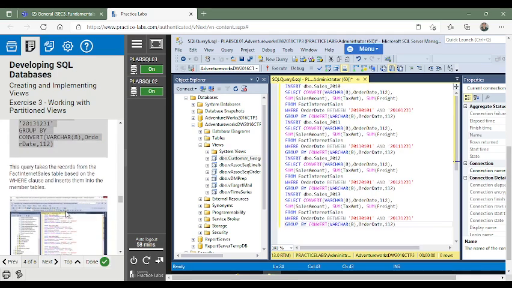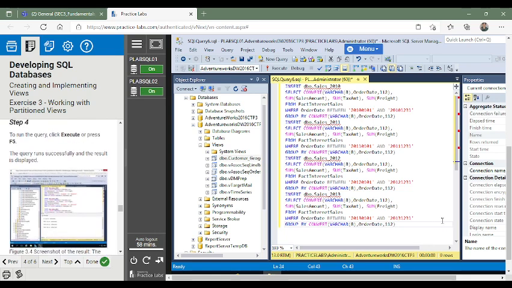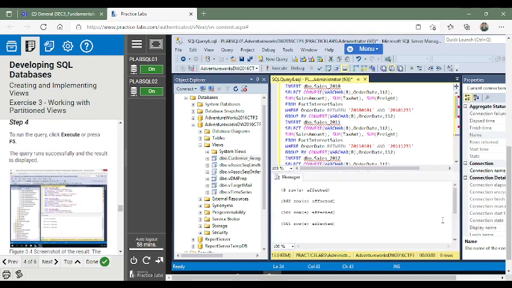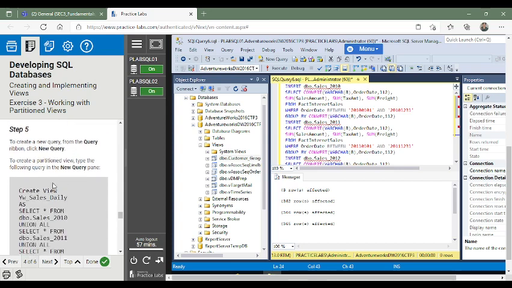So step 3, create tayo ulit ng panibagong query. So yan, this query takes the records from the FAQ internet sales table based on the where clause and inserts them into the member table. So execute natin. And yan, 3 rows affected. Yan, so may lumabas na message. So this message pane shows the successful insertion of records in the member table.